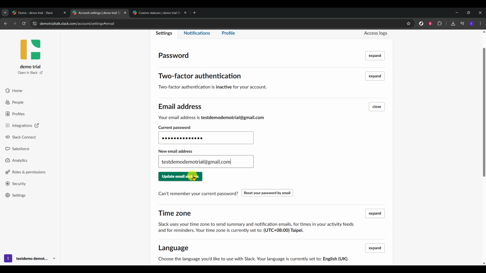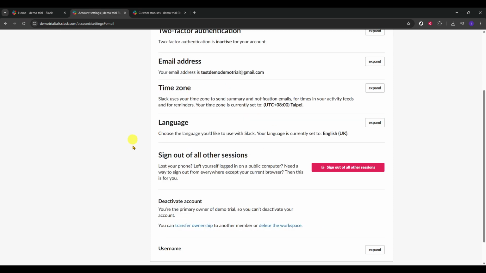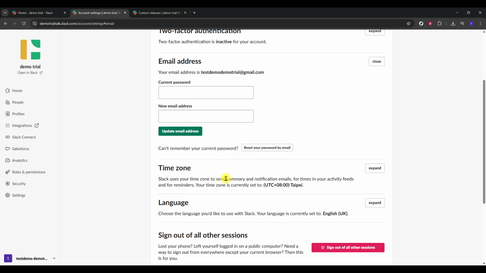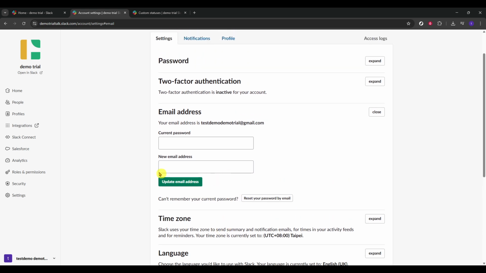When everything looks correct, click Update Email Address to submit the change. You may be asked to confirm the update through a message sent to your new inbox. Keep an eye on your email, including spam or junk folders, and complete any on-screen prompts. Until confirmation is done, your old email may still be active in Slack.